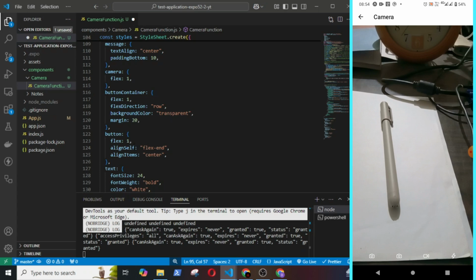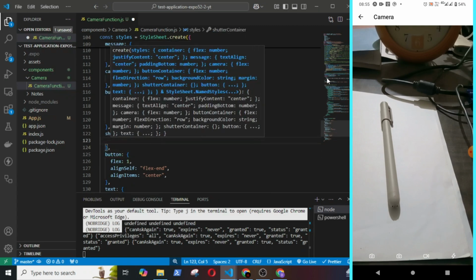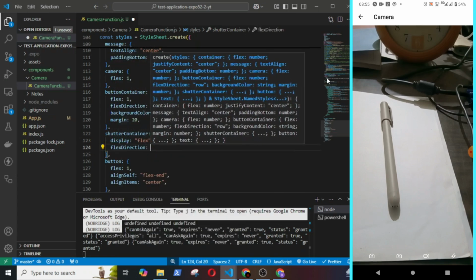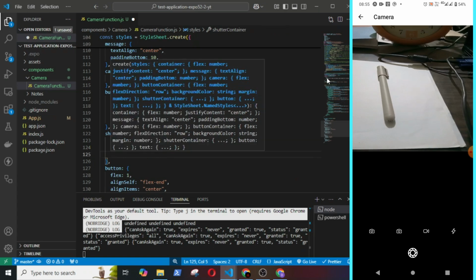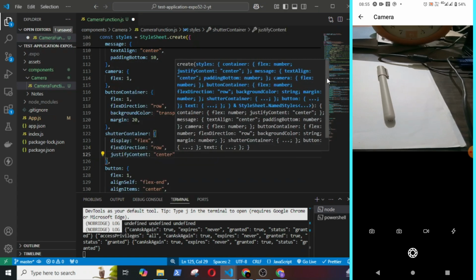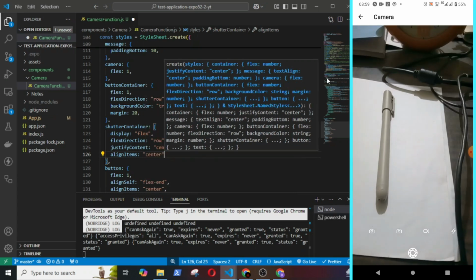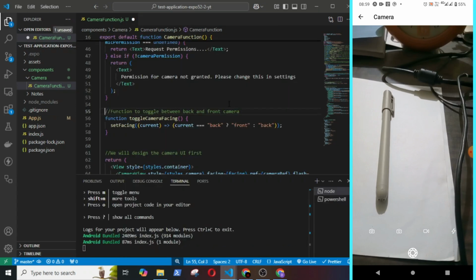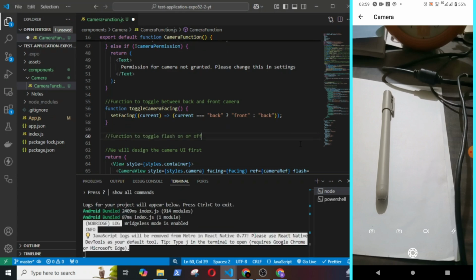Next, I will then add the style properties for the shutterContainer. This will have a display of flex. Flex direction will be row and justify content center. Save it. Then align items center. Margin 20. Save it again.